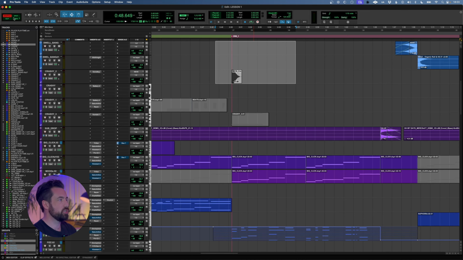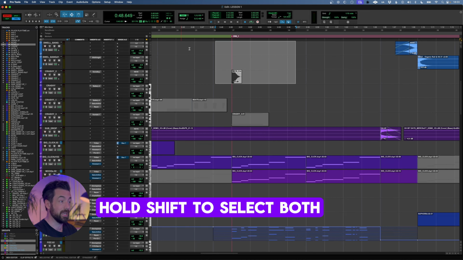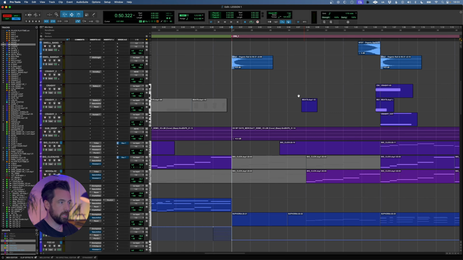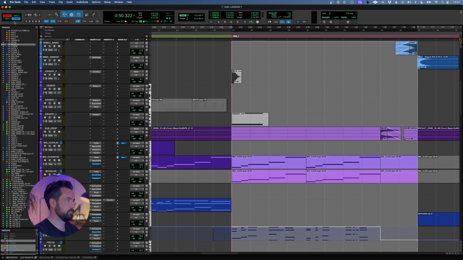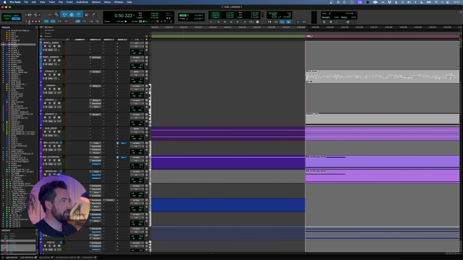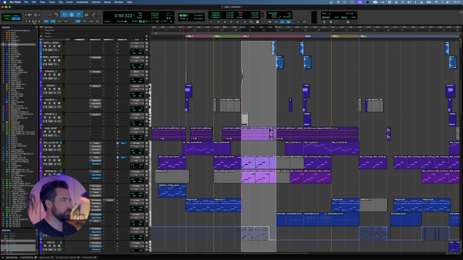So if you hold down shift, you can actually select shuffle and grid together, which means that if you wanted to delete this section, there you go. You have grid shuffle combined. So over here, then you've got your zoom functions. All of these are just automatically calibrated to different zoom levels.